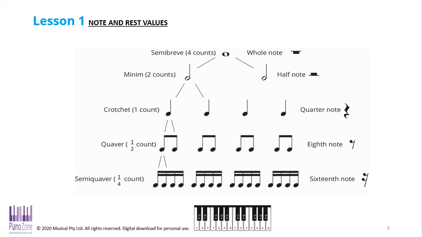A semibreve or a whole note is held down for the longest time, which is usually for 4 counts. Minims are worth 2 counts, otherwise known as half notes, or half of a whole note. Crotchets, also known as quarter notes, are worth 1 count. Quavers are worth half a count each, and semiquavers are worth a quarter of a count each.